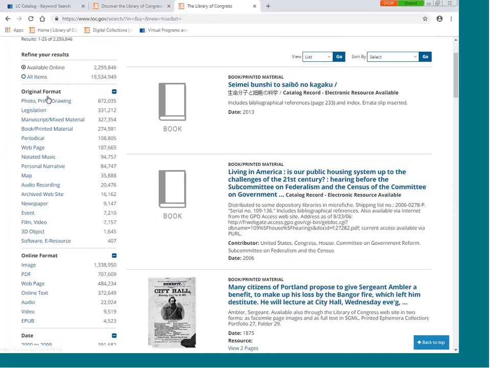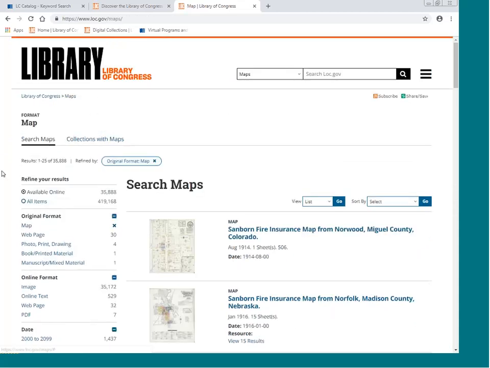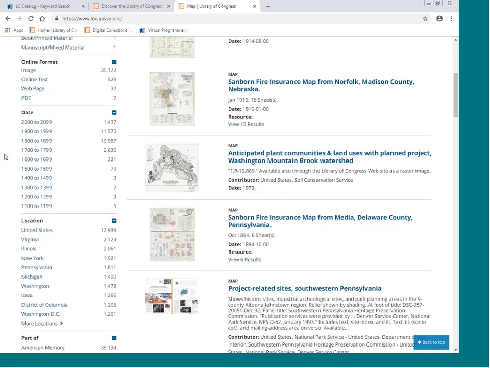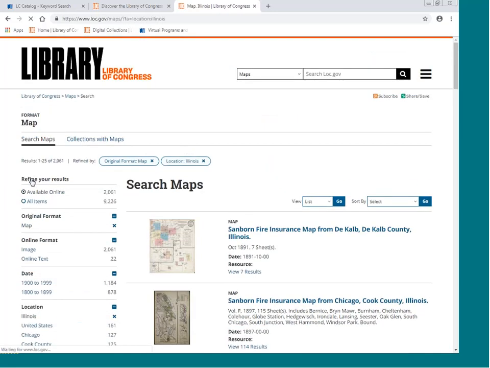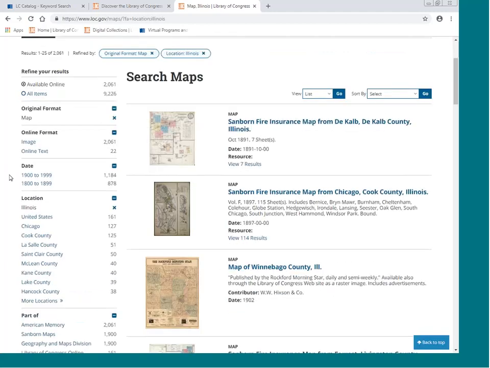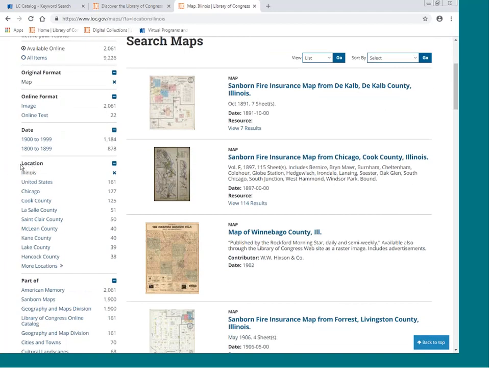To do that, I could start by limiting my search under original format to map. That will limit my results from over 2 million items to about 35,000. Then I can scroll down and further limit my results under location to only those maps in Illinois. When I do that and go back to the location facets, I'll find that the subfacets under that have been refined. So now I can further limit my search to specific counties or cities in Illinois. I'll choose Chicago, which will further limit my results to 127.